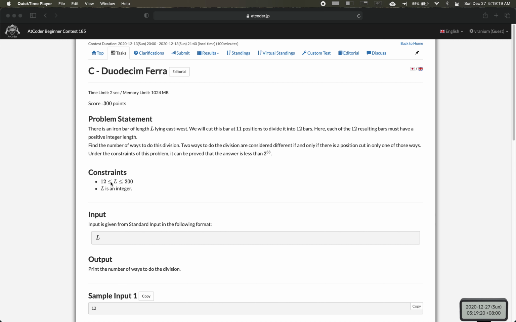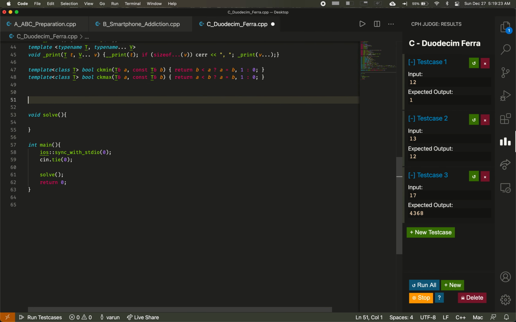So L can be between 12 to 200. So let's say we have a size of 12, right? So it'll be 1, 2, 3, 4, 5, 6, 7, 8, 9, 10, 11, 12. So the places where we can make slices would be here, here, here, here. We'll just finish everything quickly. There, there, there, there, and finally there. So these are the places where we can slice the bar so that we can split the bar into separate pieces. So over here we have 11 places in which we can cut, right?